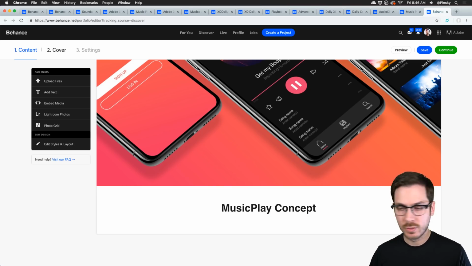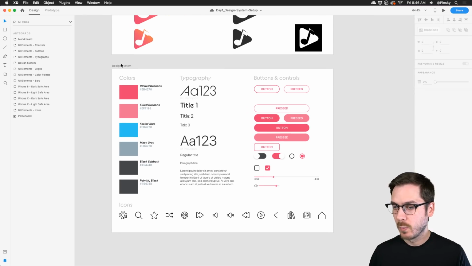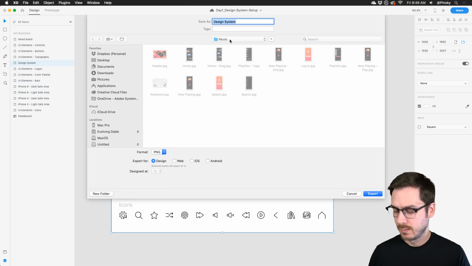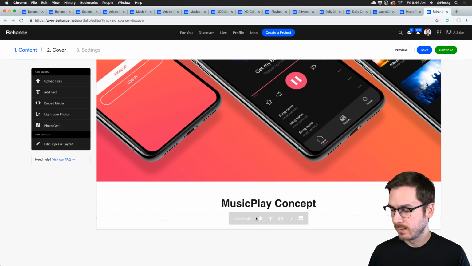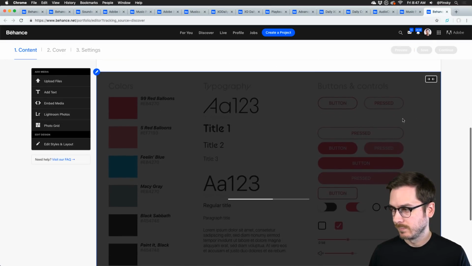And then you can go back to Adobe XD and maybe hop into your design system. And maybe I want to export this entire thing. So just like I did before, File, or right-click, Export Selected. And this will be Design System, JPEG, Export, back to Behance, and then we're going to upload another file. And now we have our design system within Behance.